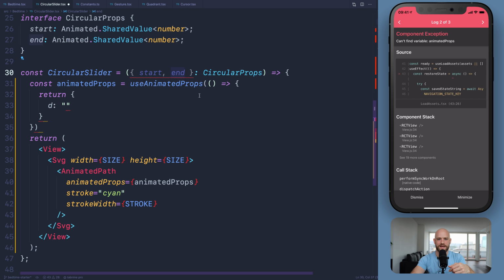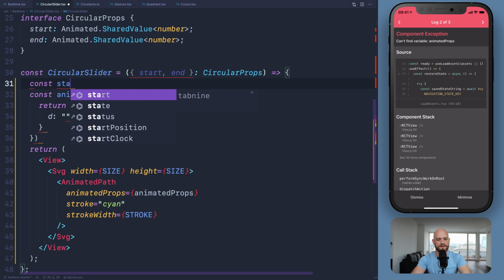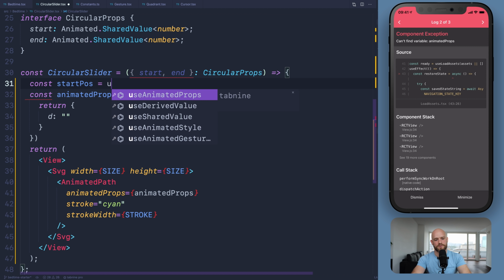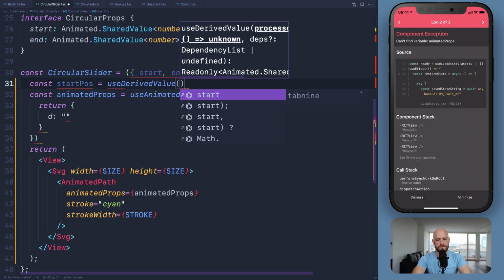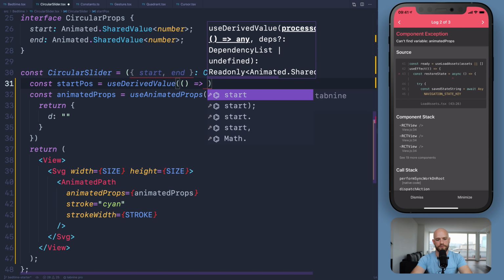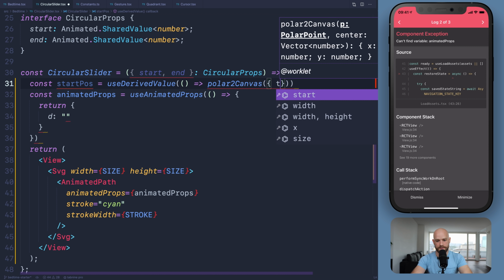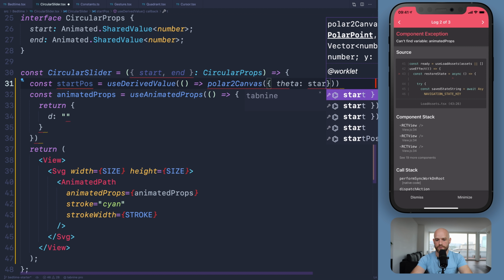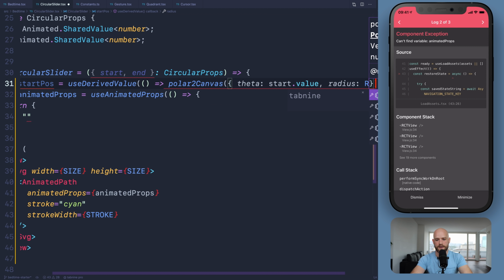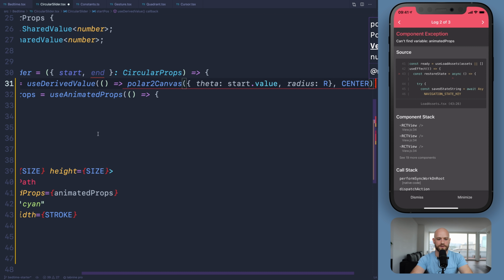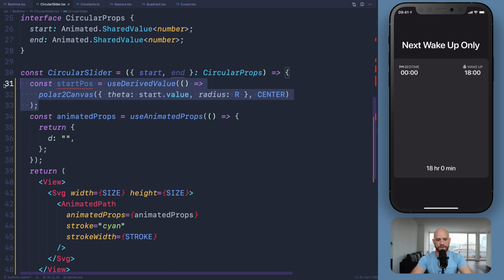Because we're going to need these coordinates quite a bit, I'm going to factorize them into a use derived value. So we're going to create start pos, and so it's use derived value. Here we convert polar coordinates into x and y values in Canva. So polar to Canva, where theta is start.value, radius is r, and the center vector we have already.